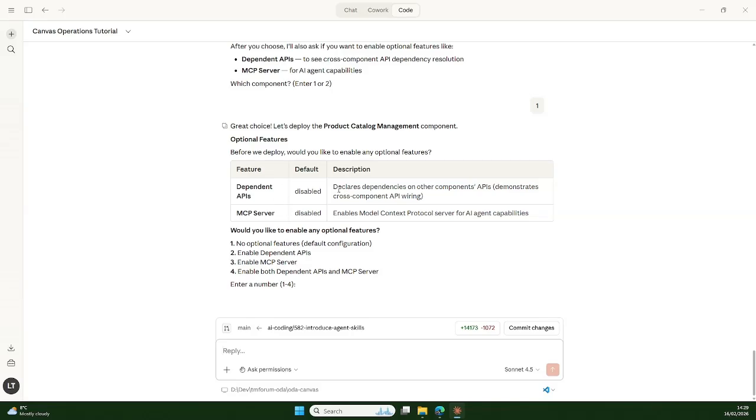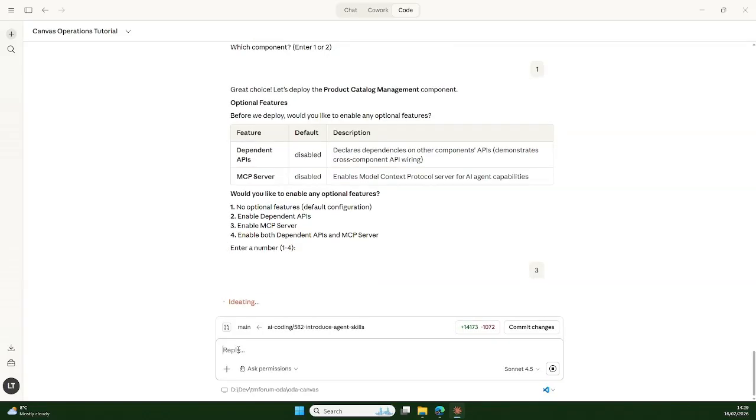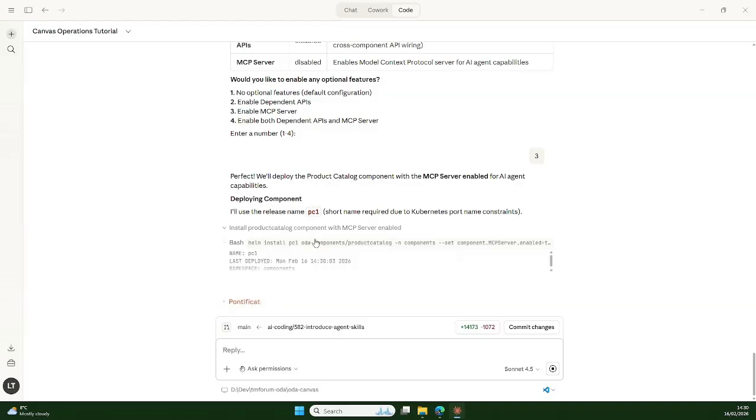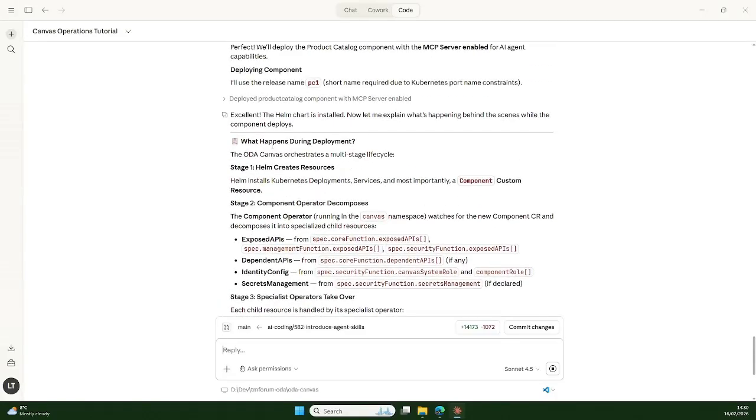So I can have a catalog with a dependency on a different catalog, and also I can have an MCP server. So what I'm going to do is install it with the MCP server. So we'll be testing that later on. And so now it's showing me the command to install that catalog with this property of component or MCP enabled equals true. So this is how you install the product catalog component on the canvas, and it's telling me about what is happening.